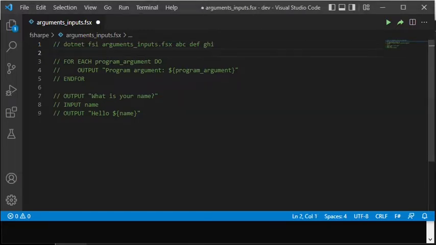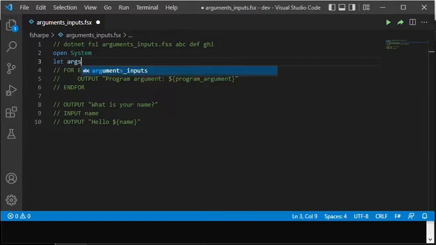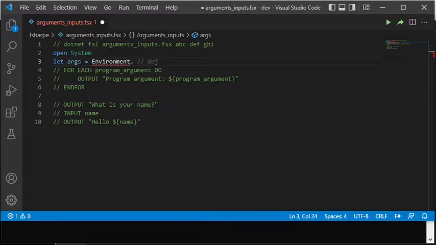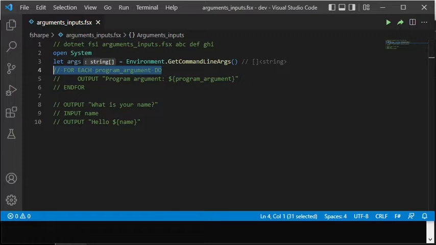Here I am typing open System to be able to use classes that are in the namespace System. For example, the Environment and the Console classes that I will be using soon. Any program arguments can be accessed from an array returned by the static method Environment.GetCommandLineArgs, which is a method in the class Environment with the name GetCommandLineArgs.